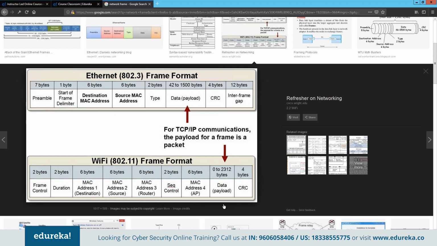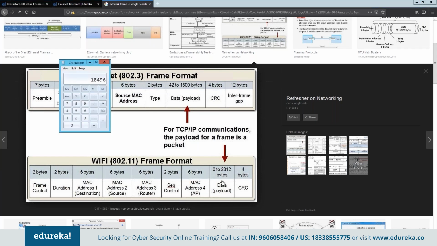And this is where the payload comes in. Payload is the actual information being sent. It comes anywhere between 0 to 2312 bytes. A byte consists of 8 bits. So maximum we can send around 18,496 bits on a single frame. Then there are the CRC, the cyclic redundancy check, the sequence control, the duration, and the frame control.